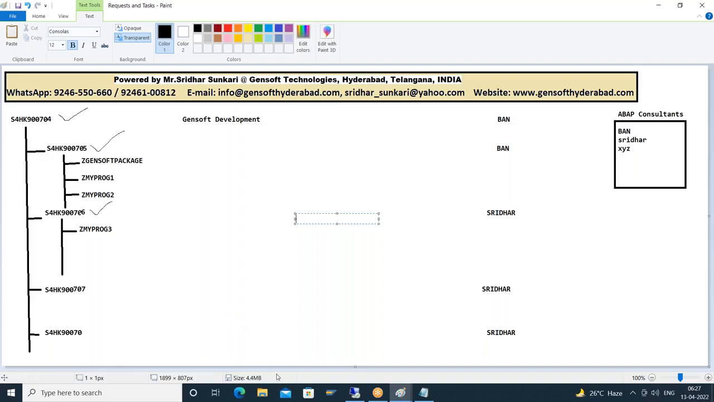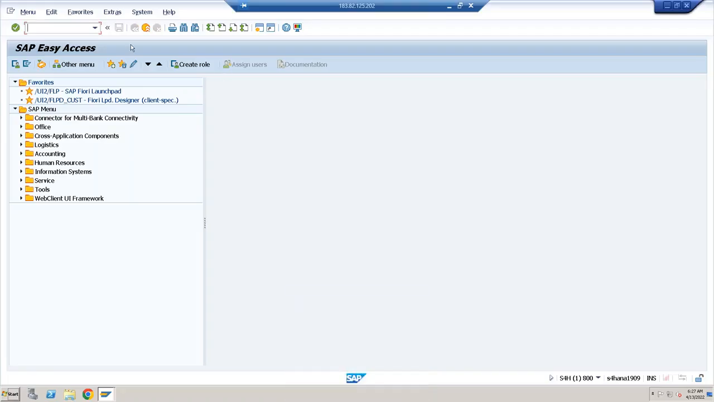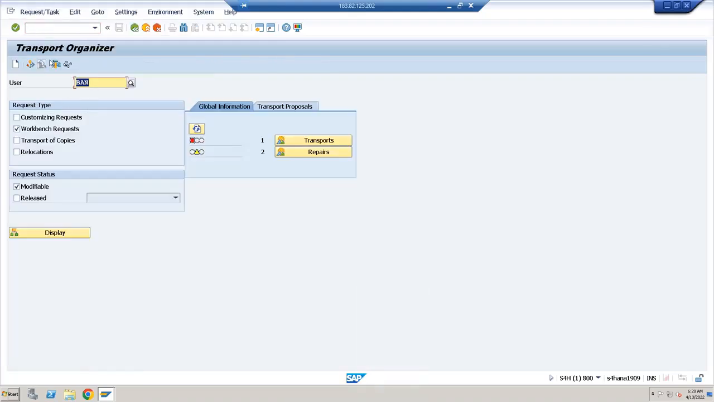Yeah, so see here, yesterday what we did, we went to SC09. Try to understand, we went to SC09, and as part of this tool, transport organizer, we understood that there are two types of request: customizing request and workbench request. Workbench request will capture the changes made to repository and dictionary objects, and customizing request will capture the configuration related changes. I'll show that later on. So first let us focus on workbench request.